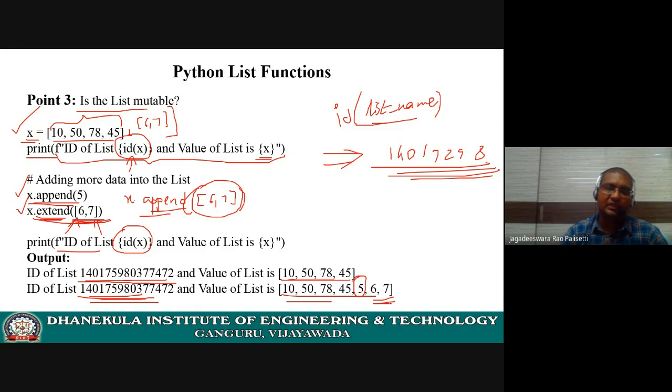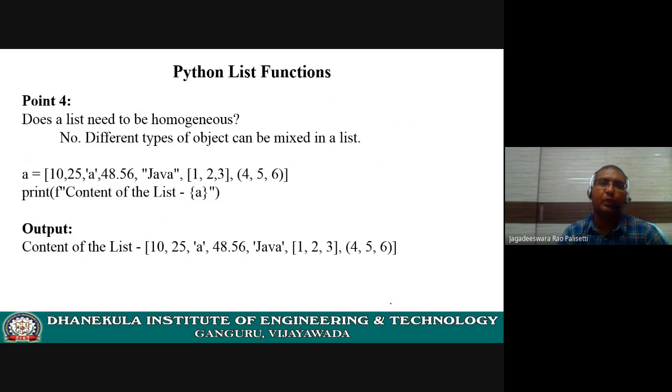So these two functions give you a clear idea that lists are mutable. Am I clear? Hope you understand this third important point also. Lists are mutable? Yes. What functions make a list mutable? Append as well as extend, because these two add data to the existing list. Am I clear? Then go for the fourth point.